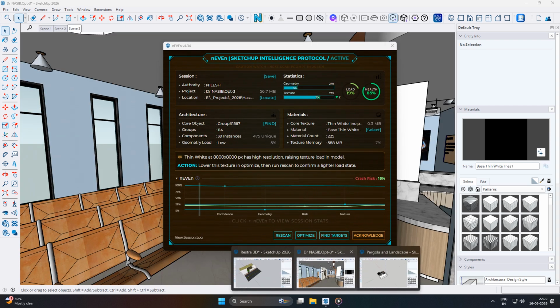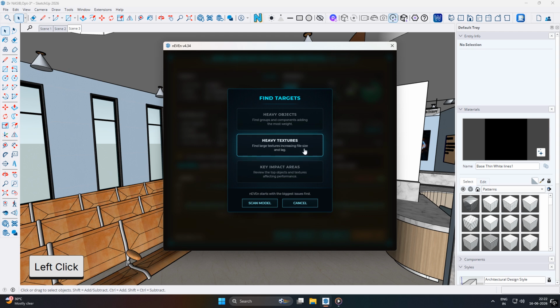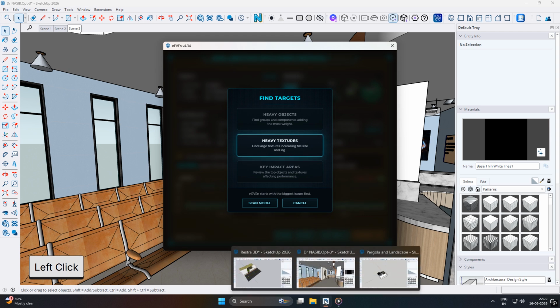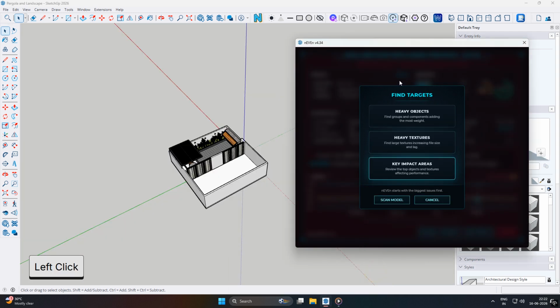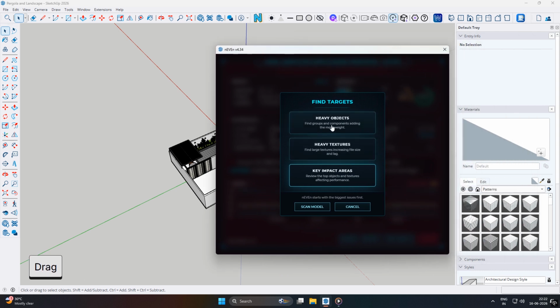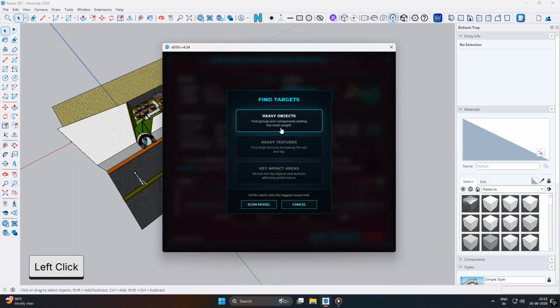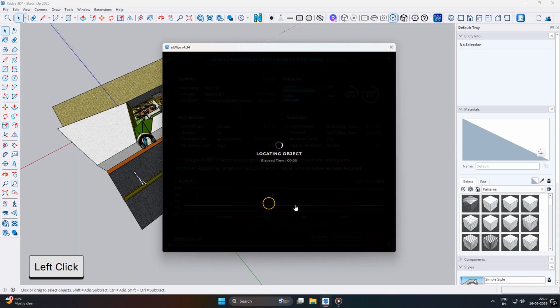You might see different combinations across your projects. Sometimes only textures are unlocked, and sometimes all 3. If you ever want to review both geometry and textures automatically, simply use the Key Impact Areas button. For this session, let's select Heavy Objects and hit Scan Model.